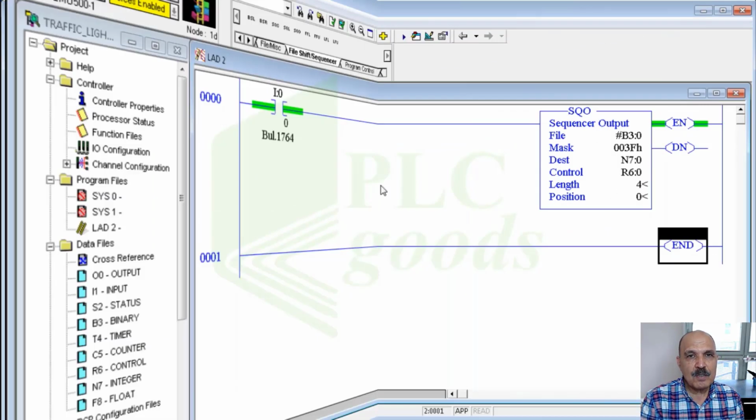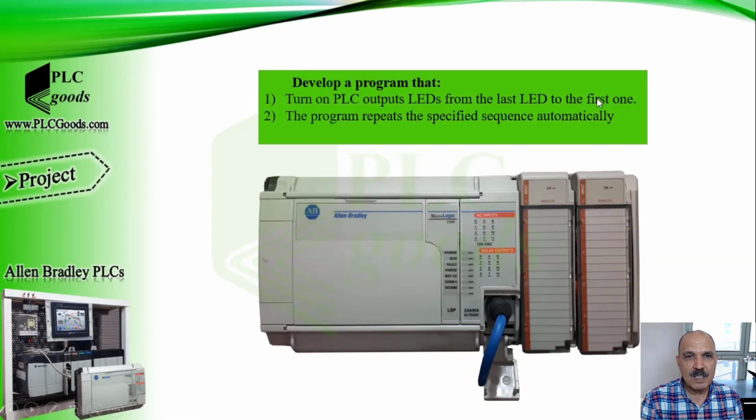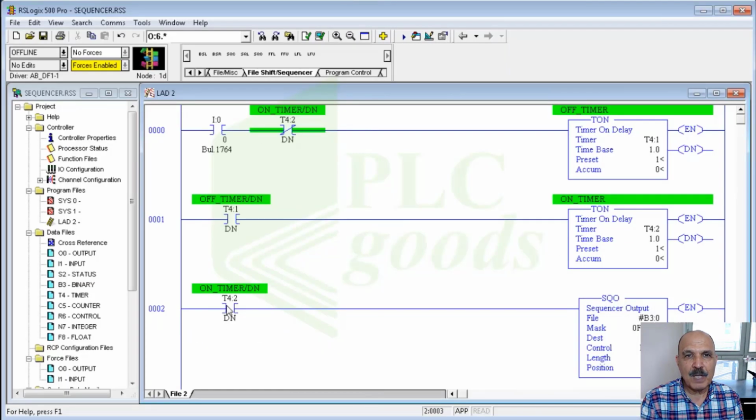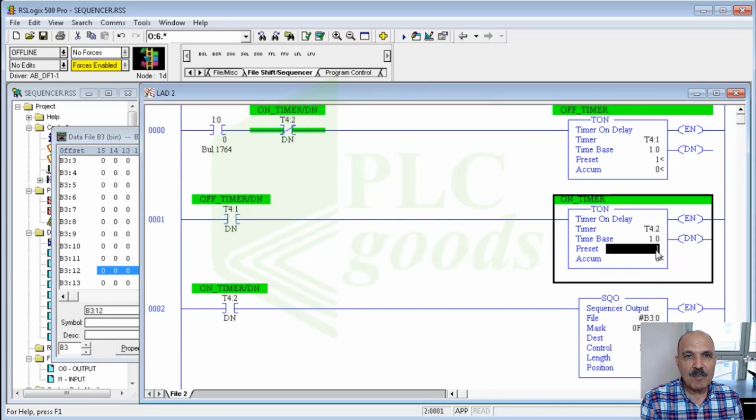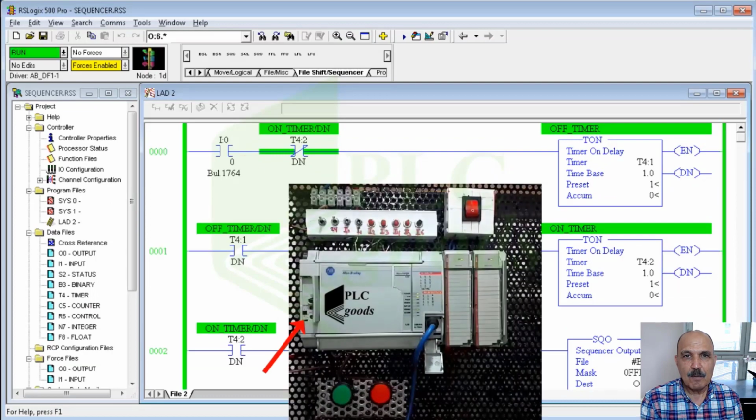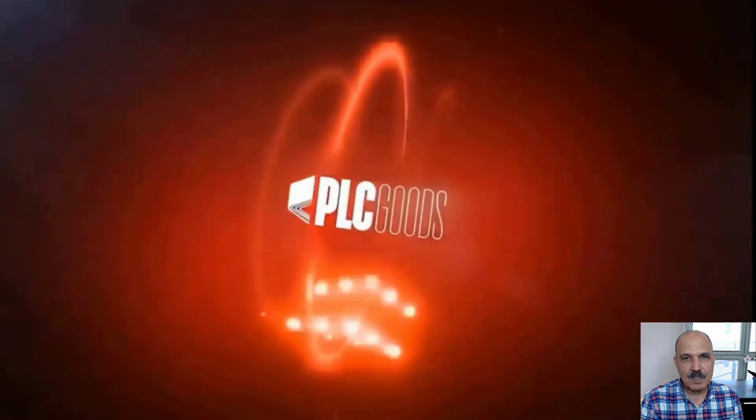Viewers are also introduced to other types of sequencer instructions, including sequencer compare and sequencer load, with an explanation of how these instructions work in relation to the sequencer output instruction.